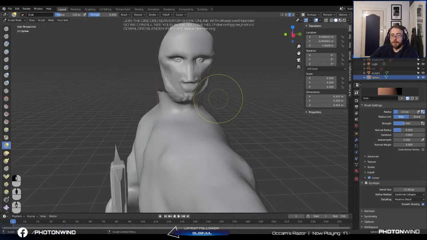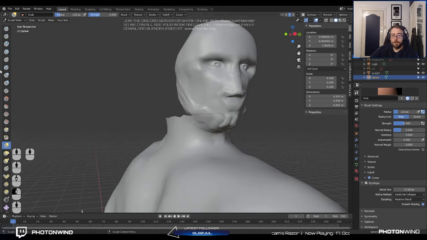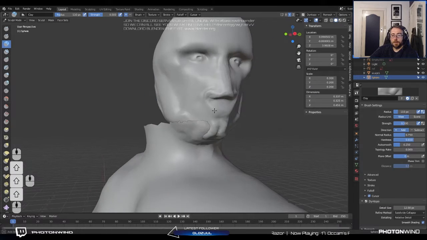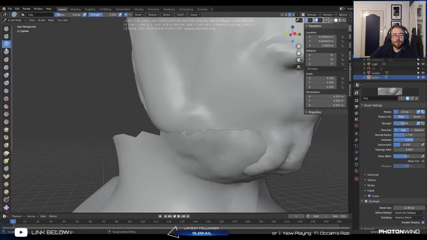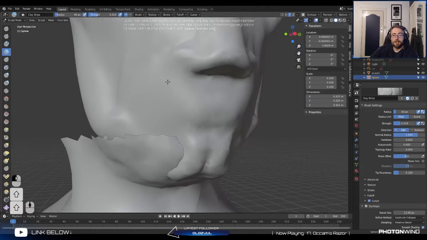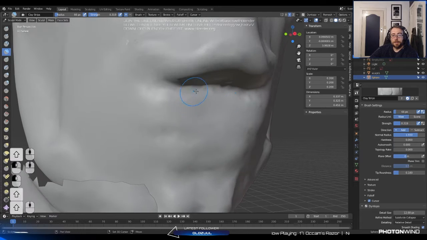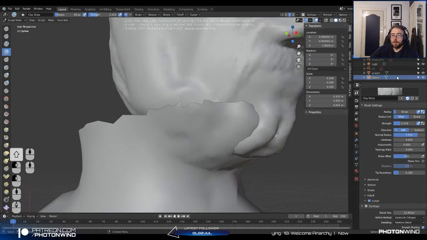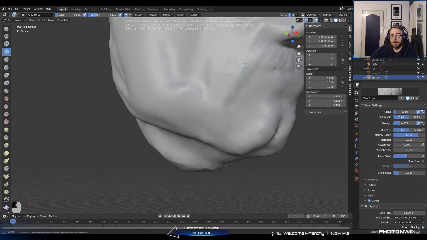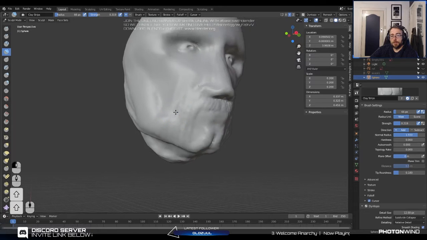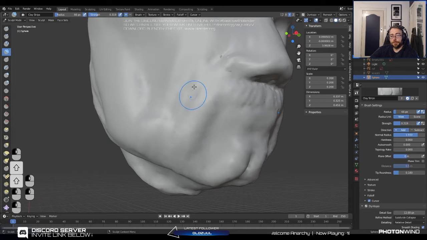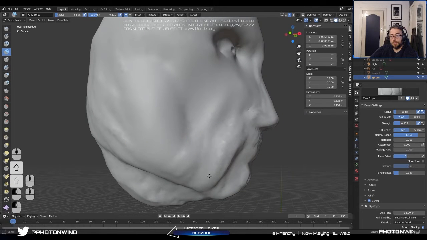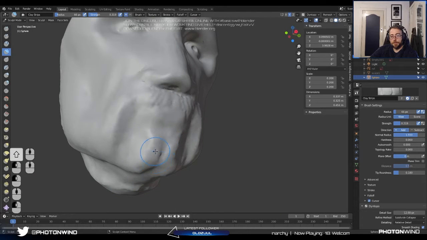Maybe I should make it a little bit more stylized with the beard. That nose is looking terrible. Let's just hide the sculpt for now. Maybe a beard will make it look a little bit more natural. I've never actually done a full person sculpt, so this is new for me too.